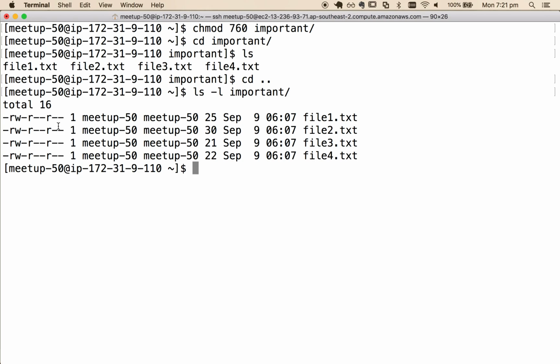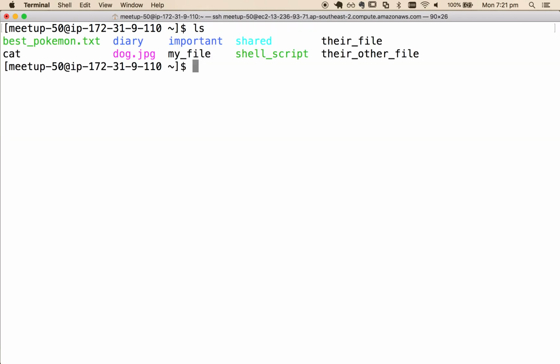Does anyone have any questions thus far about this directory permission? Why we needed execute? No? I need like a little chirp button. That's what I'm going to start hitting. The chirp, the cricket button. Cool.